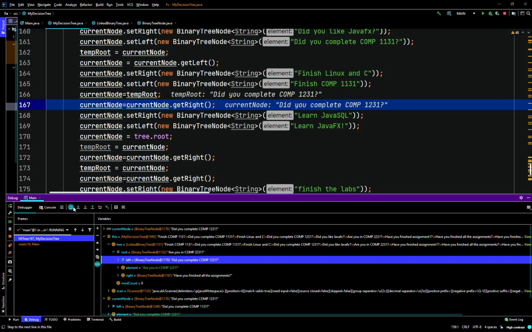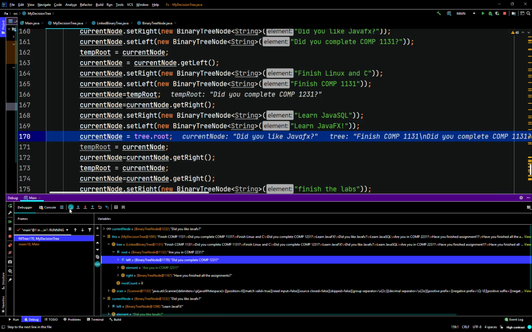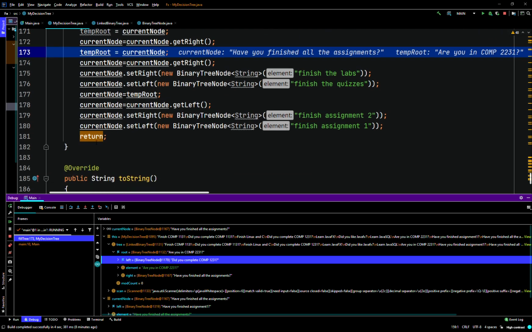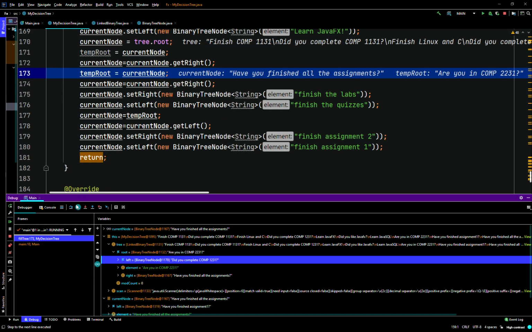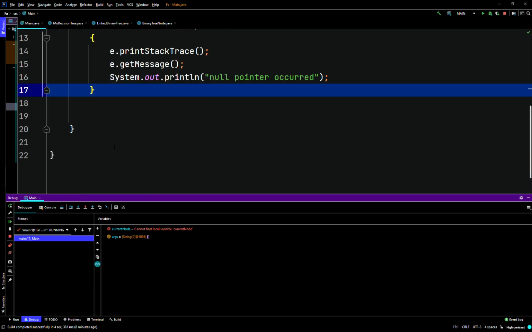Point to current node, so current node points to itself. Get right. Set the right and left. Current node points to the tree.root. Temp root points to current node. Then I just do some different stuff and traverse it just the way I want to. You can do that too. Same thing. And done.